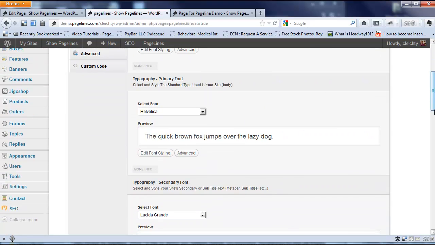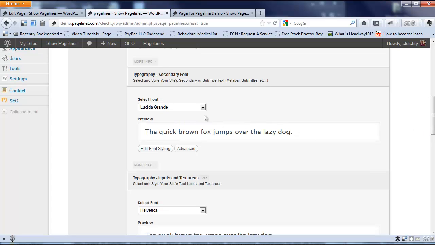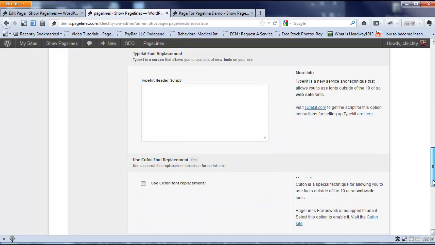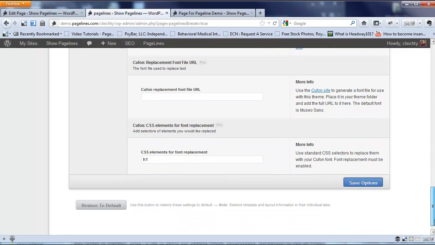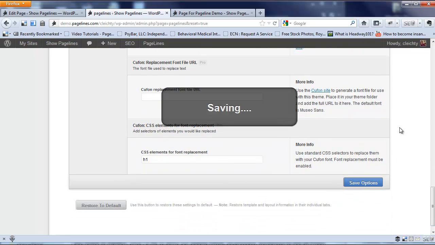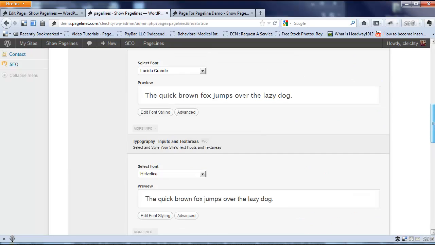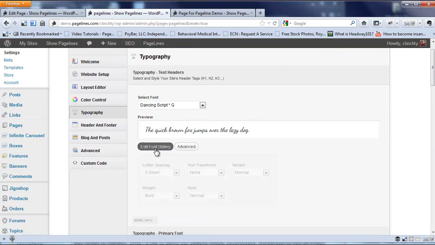I could change the primary font being used, or the secondary font, which would be in your menus, your subtitles, etc. Just a lot of options here in setting your type in different aspects or different types of content areas on your page. Click Save Options. So one thing we did change here was the headings. Let's go back into our page and do a refresh. And we should see the headings take on a different font, which we see right here. Now, I didn't show this, but if we go back here real quickly, just FYI, you can actually edit different aspects of that font: the weight, style, letter spacing, etc.